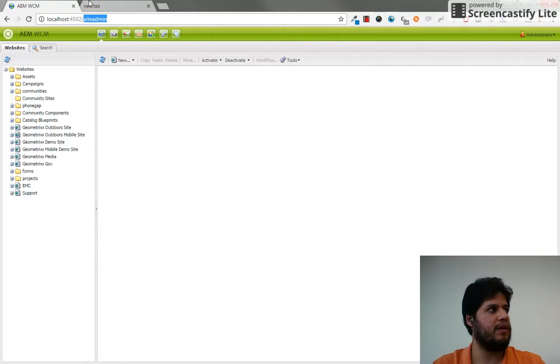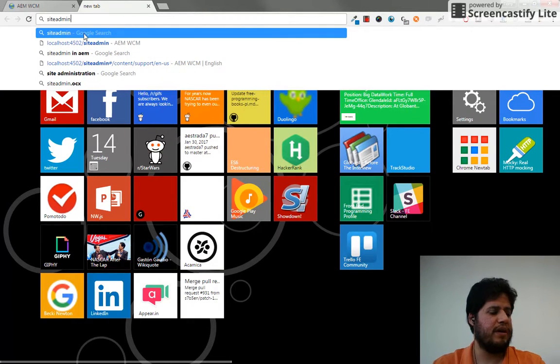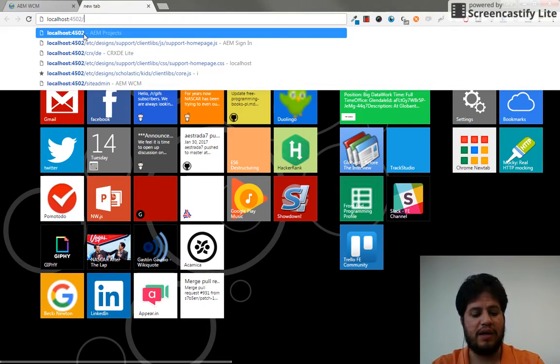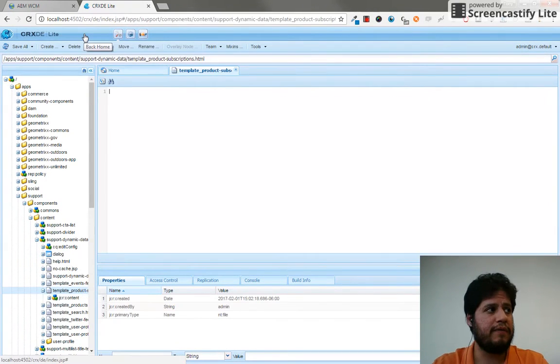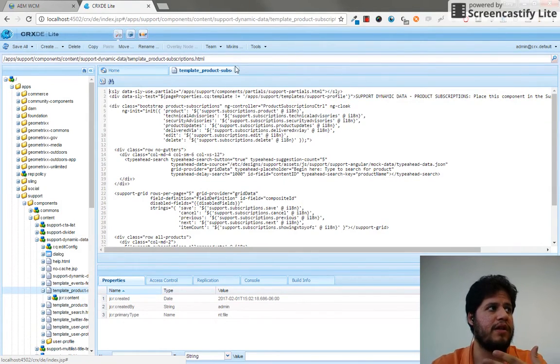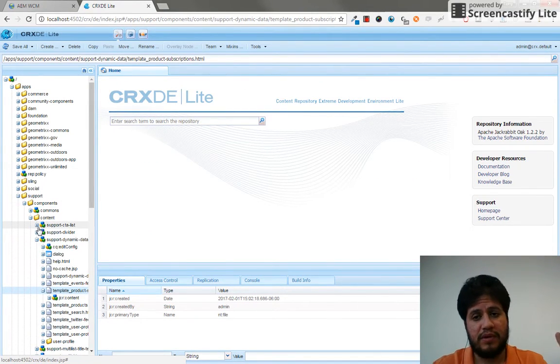Another one that's important is the CRXDE. The CRXDE is where you're able to look at the entire internal folder structure, and where every single file actually is. And you can also modify them and make changes here and reflect them in real time on your AEM installation.